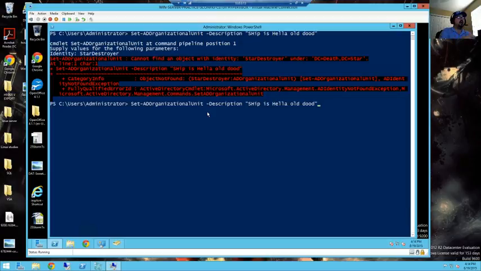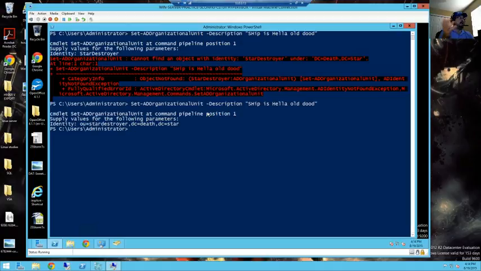Oh, I'm a moron. I think this is what I needed to do. Identity is going to be OU=Star Destroyer, DC=death, DC=star. And okay, yep, I'm glad we went over that.